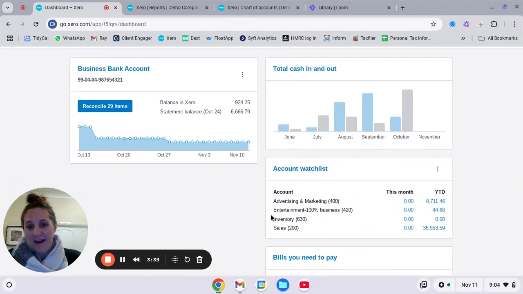The next thing I want to talk about is the accounts watch list. Now if you're not aware of what it is, it may seem like a pretty useless little block that you might want to get rid of, but I recommend keeping it there. Why is that? Because you can select, you can see they've got 4 accounts.